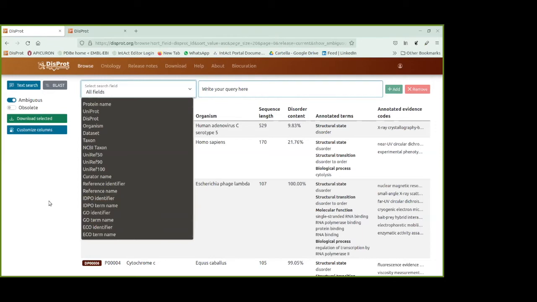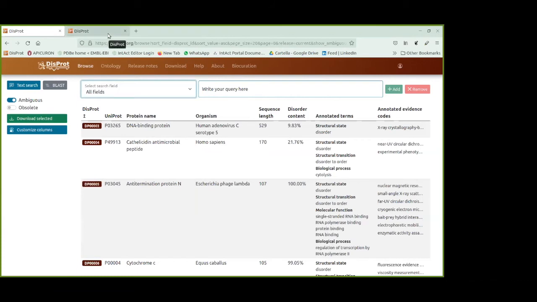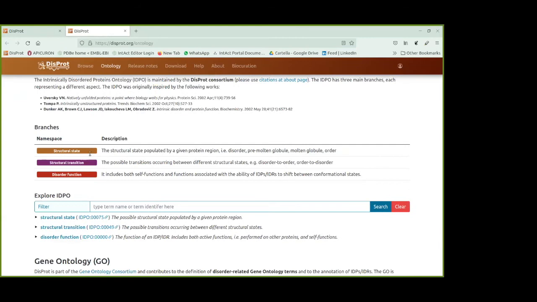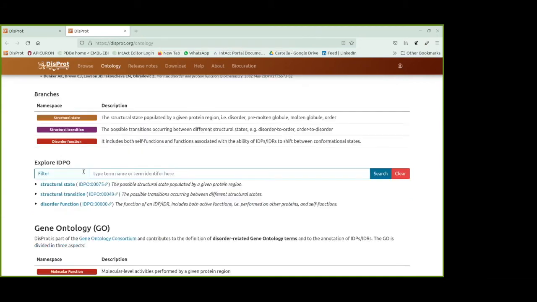What you can do if you are not familiar with a term of the ontologies annotated in DisProt, you can explore the ontology page. So DisProt relies on 3 different ontologies: the intrinsically disordered protein ontology, the gene ontology, and the evidence ontology. For the IDP ontology, you see that we have 3 different branches, that is the structural state, so the disorder, or one of the other states, such as pre-molten globule or molten globule, transitions, and functions. You can explore the intrinsically disordered proteins ontology here.